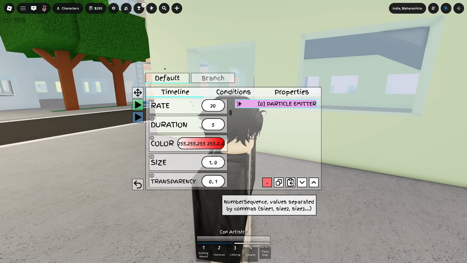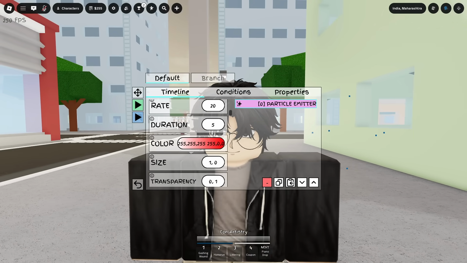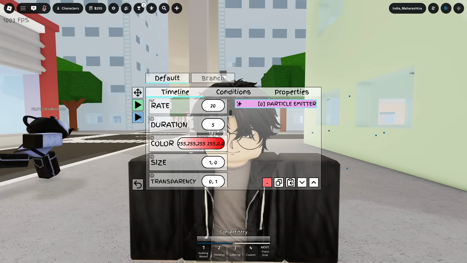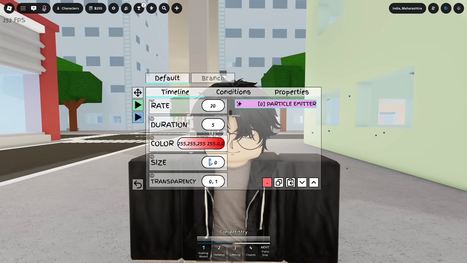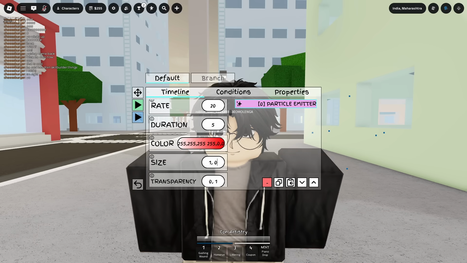Now, size is basically a number sequence. As I told you in the stream, this is the start. My size should be 1 at the start, but at the end, when it should fade out. So basically, take this as a fade in and this as a fade out. But you can add more sequences.